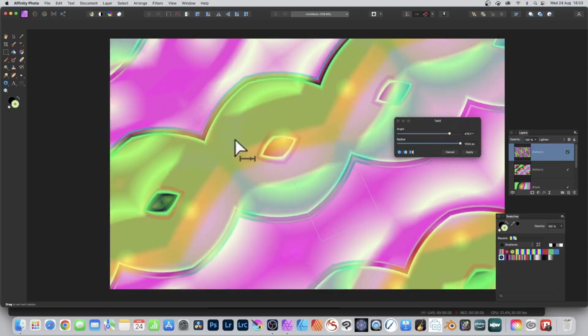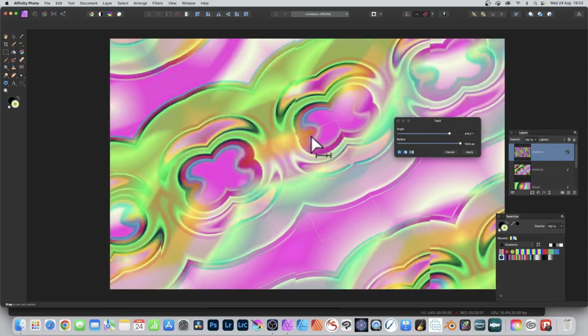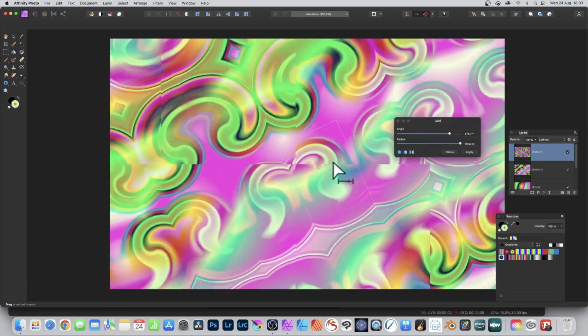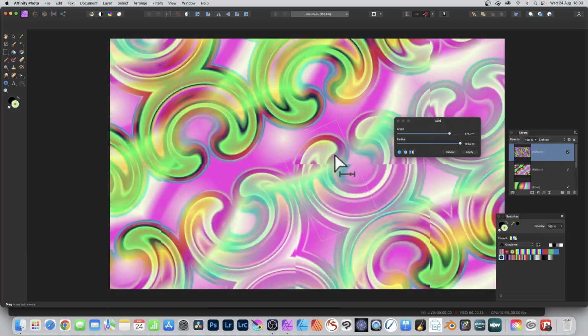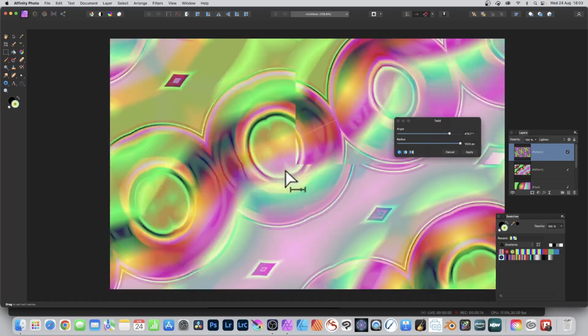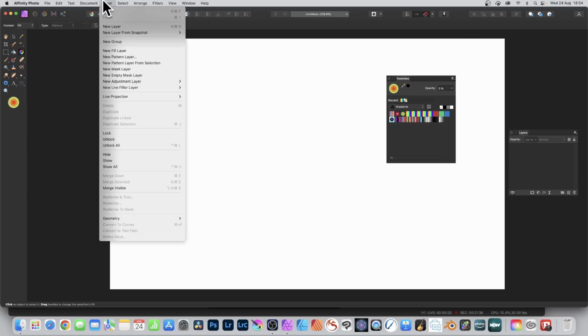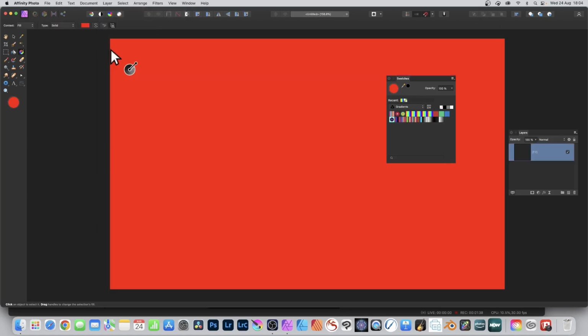Gradients can be used to create all kinds of amazing designs in Affinity Photo. You can use them as patterns, you can use them as sources for brushstrokes and much, much more. This is how to do it. Go to the Layer menu and New Fill Layer.